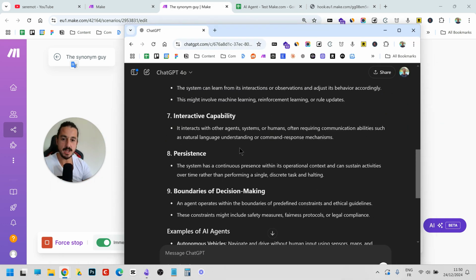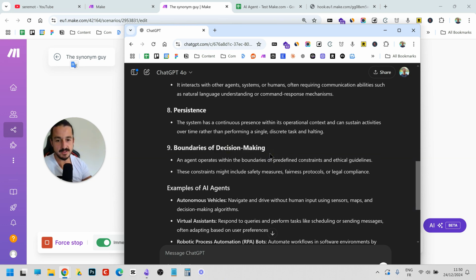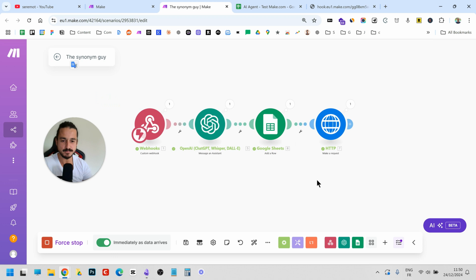Interactive capabilities, no. But that is the next step of the video. That's what I'm going to show you now. Persistence, well, it never stops, so I guess it's quite persistent. And boundaries of decision-making, doesn't have it. Because if I don't stop it, it never stops. So that is something you need to consider before starting such a system, right?